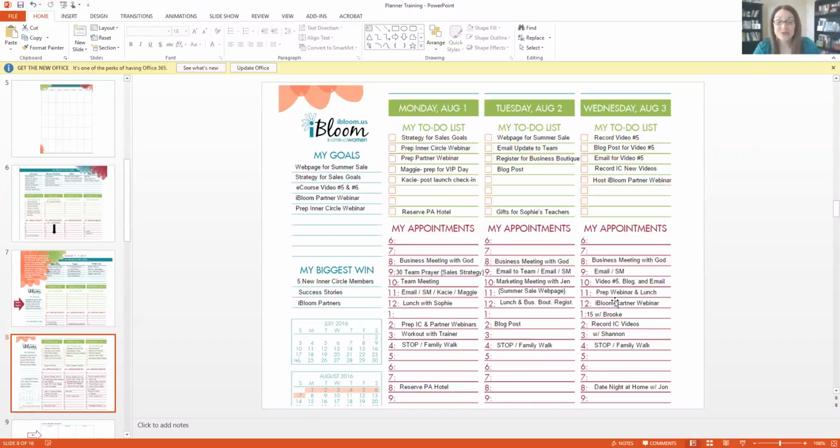And I have to schedule lunch in because I can easily go all day and forget to eat lunch. So I've got it marked in here. We're going to do a webinar. I have a coaching session. I've got to record some Inner Circle videos for our new members. I've got another coaching session, and then it's my stop time.